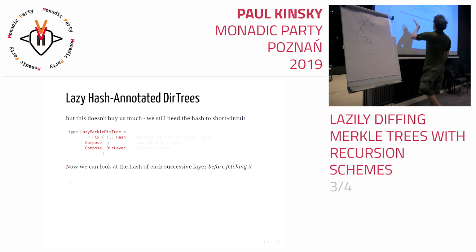We start with a tuple. That's the hash that we're going to unfold to get the next layer. Then we interleave that with the monadic effect that we actually do the unfolding, the fetching in. And then we compose it with the directory layer that we're actually fetching. So this lets us, if we have 2 trees, look at the hash of any subtree before we actually dereference that hash and grab the subsequent structure. Because sometimes we can just look at the hash and know we don't need to actually grab the structure.